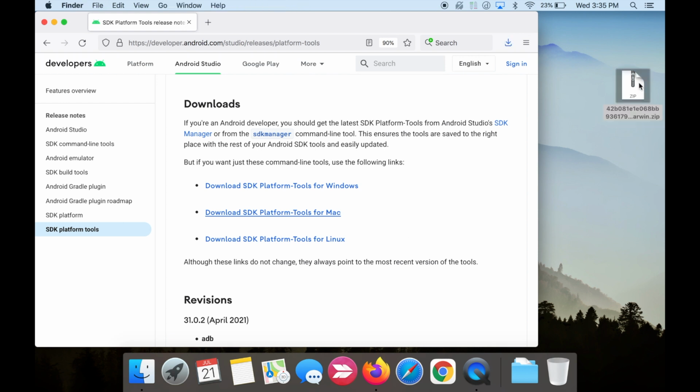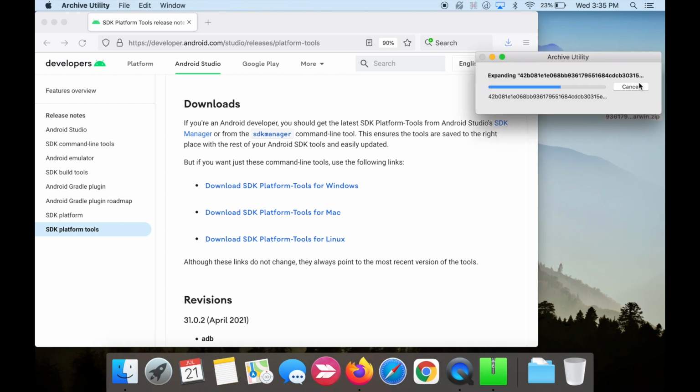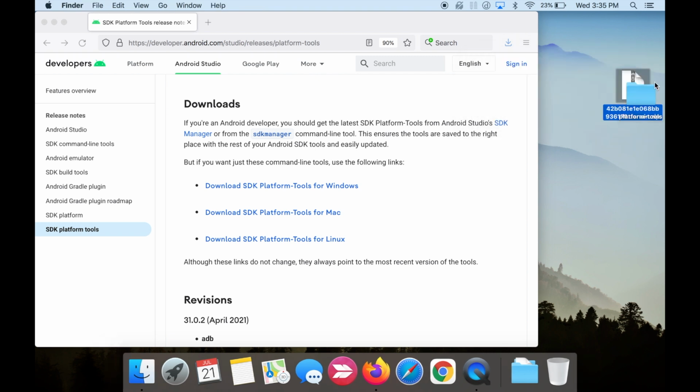Double-click the downloaded file to extract it. And you should see a folder called Platform Tools. Move this to your desktop if it's not already there. This is important. You could just drag and drop the folder to your desktop.